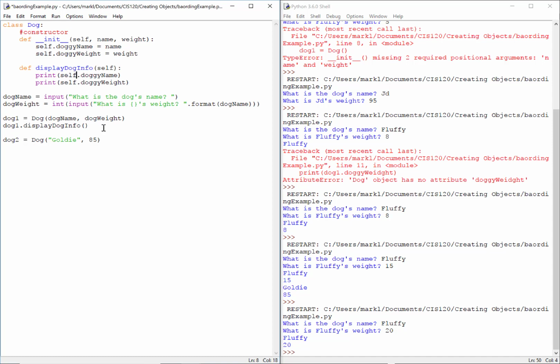So if we had done the same thing for dog 2, in other words, if I had called dog 2 display dog info, this time instead of dog 1, I have to put dog 2. Dog 2 is going to be who is being referred to as self. So then this would be synonymous with saying dog 2 dot doggy name. You get the idea? So if I put self now, the first time we display info, it's going to display the dog 1's info. The second time it's going to display the dog 2 info.